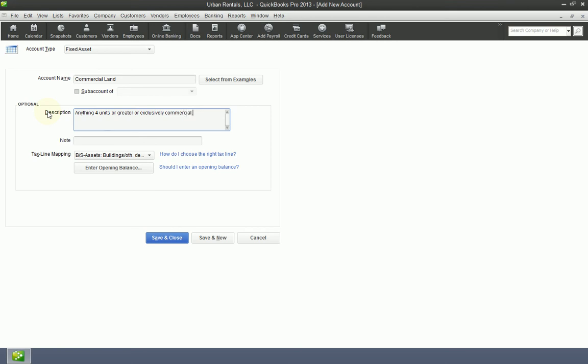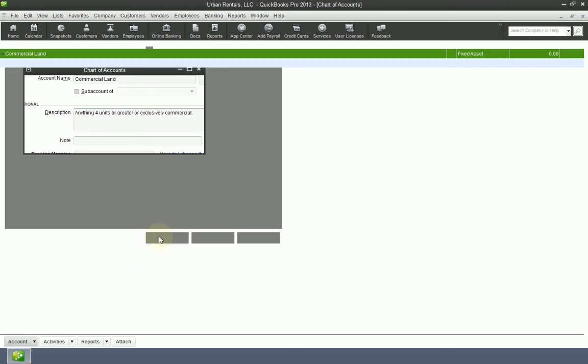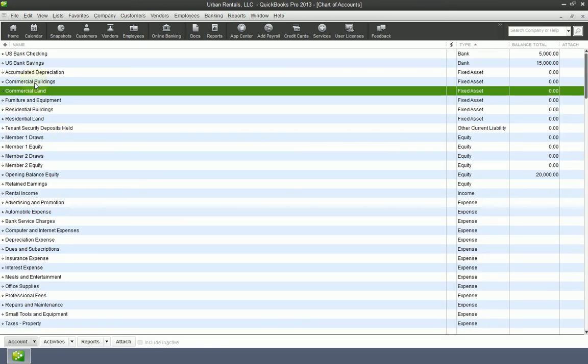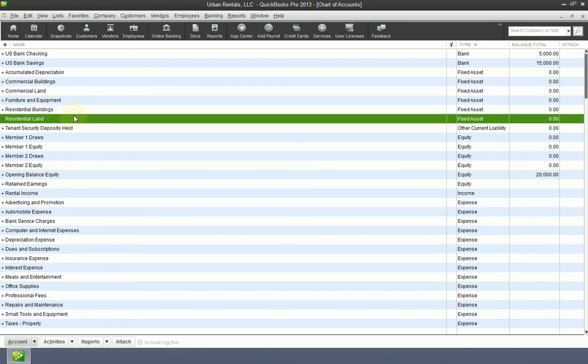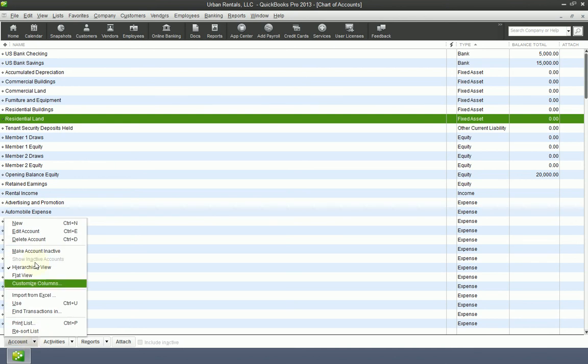Okay. Commercial is 4 units or above. I mixed that up in my residential description, so I'll have to change that. So commercial land, save and close. Boom, there we go. Commercial buildings and commercial land right next to each other. And residential land and residential buildings right next to each other. I'm going to fix that description and then on the other account. So I'm going to go Control E, which opens that account to edit. Also, I can go down to the bottom menu, account, and then edit account, which is noted here. Control E is also the shortcut.